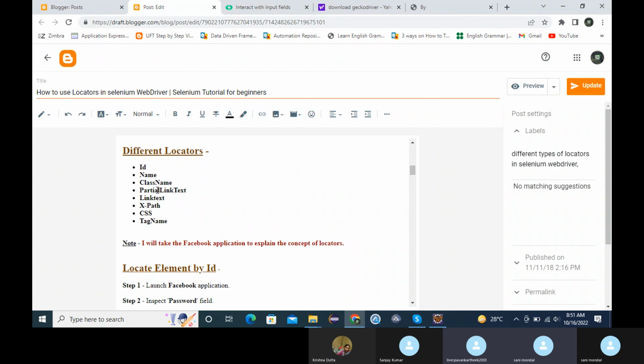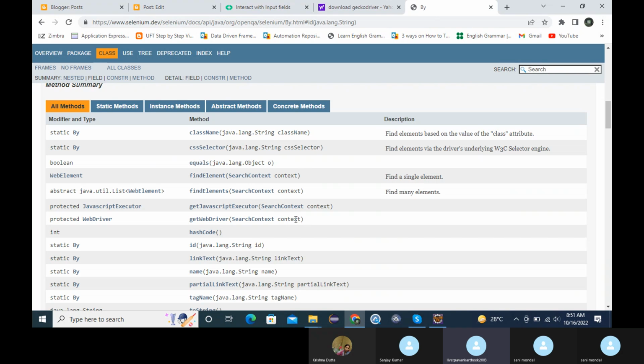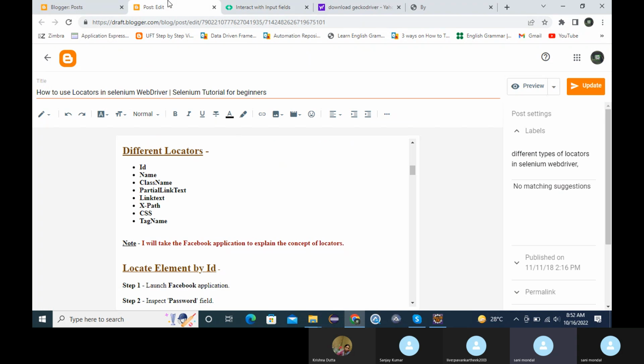Here they have mentioned static for the By class, not the method. No, this is the modifier details. Modifier, this is under methods, and this is the modifier details. Modifier and type. Okay. So for every locator, there is a method created.